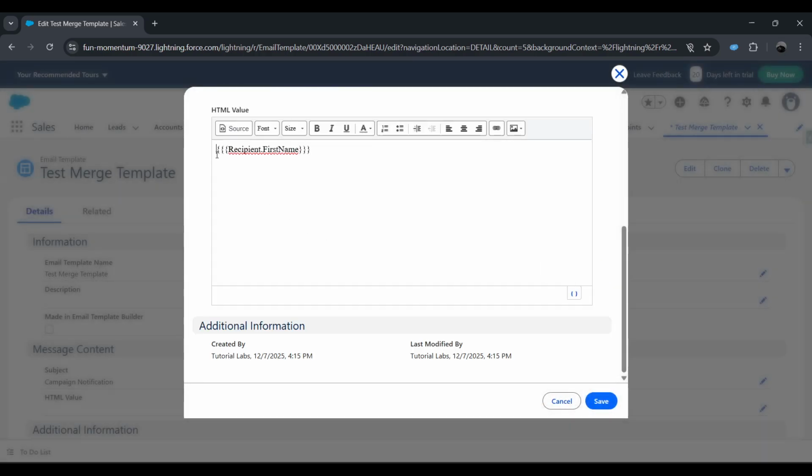Now you can type text around this merge field to create a natural sentence. For example, you might type "Dear" followed by the merge field. Then add comma, "Thanks for your business." This creates a personalized greeting that will automatically pull in each recipient's first name when the email is sent.